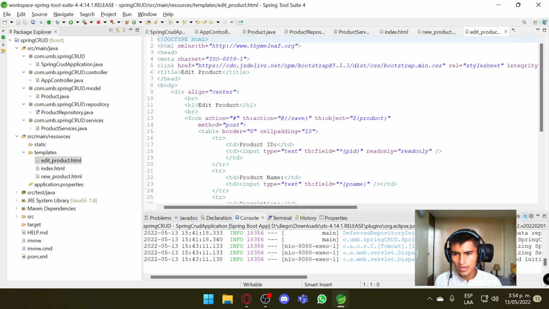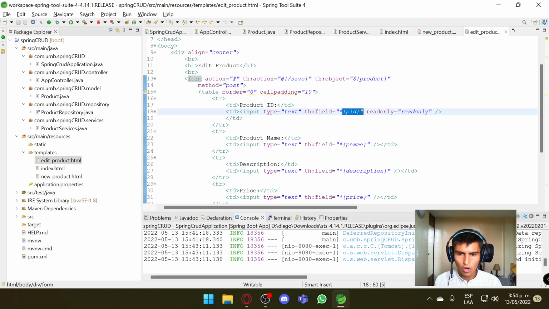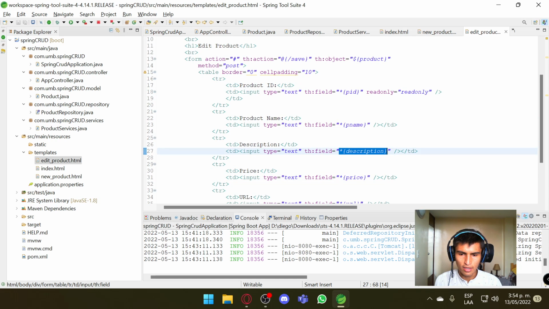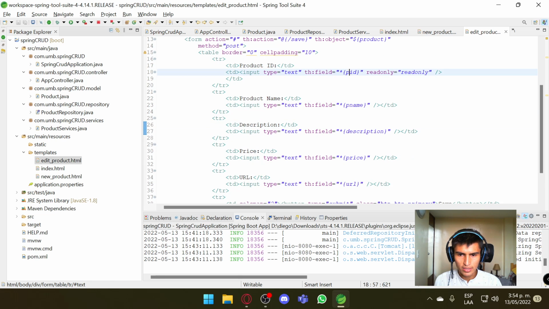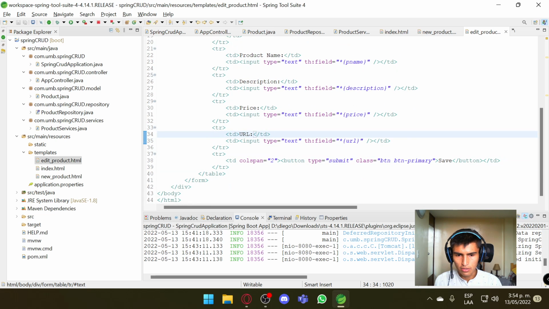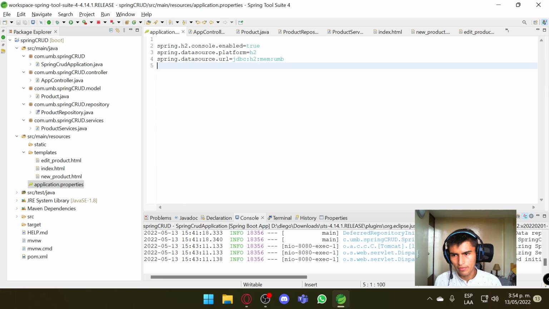And here we have the edit product, that is also a form where we call everything that we had in account in the different products. And here we have the product ID, the product name, the description, the price, and the URL of the application. So the button save is also so important to have in account. And that's all of our application.